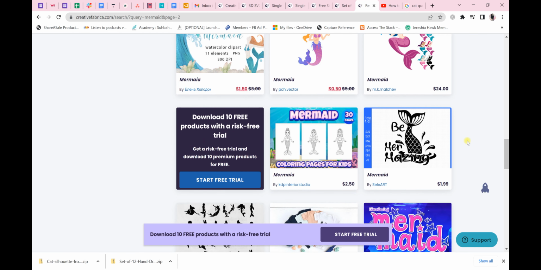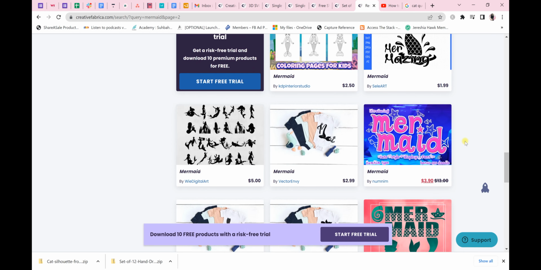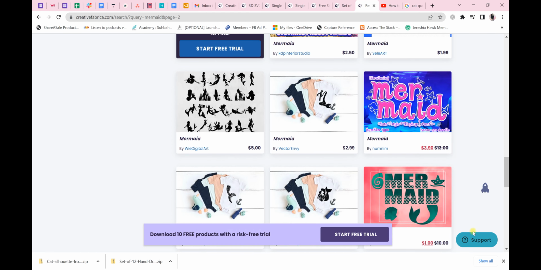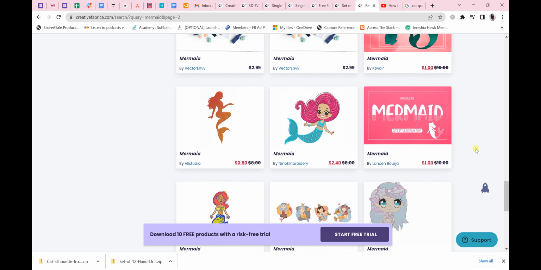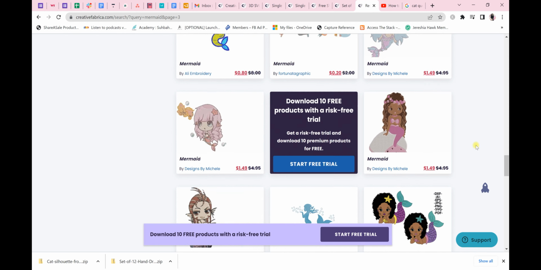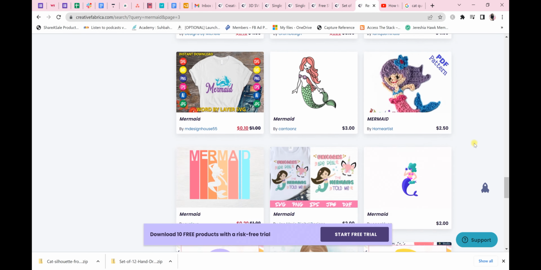And if you have second thoughts, if you're confused about whether you can use this, you can always message Creative Fabrica. You can contact their support and find out if you can use the element or not.